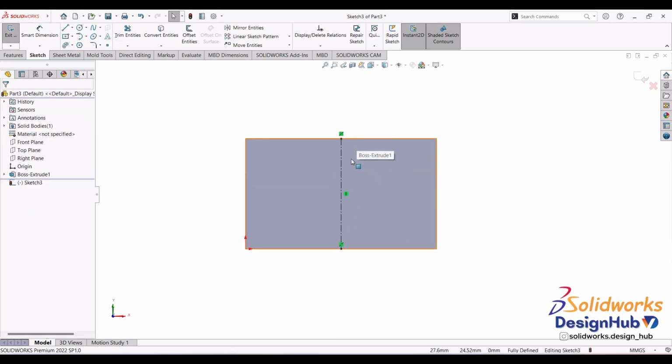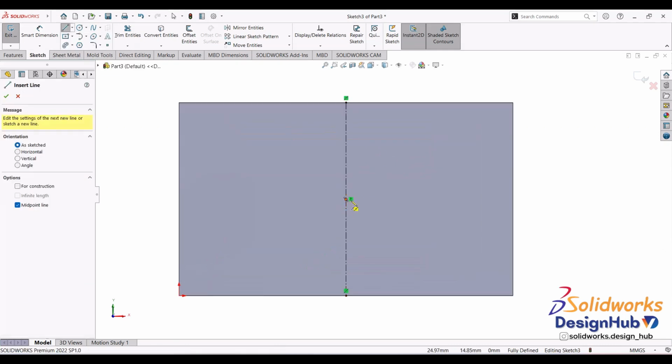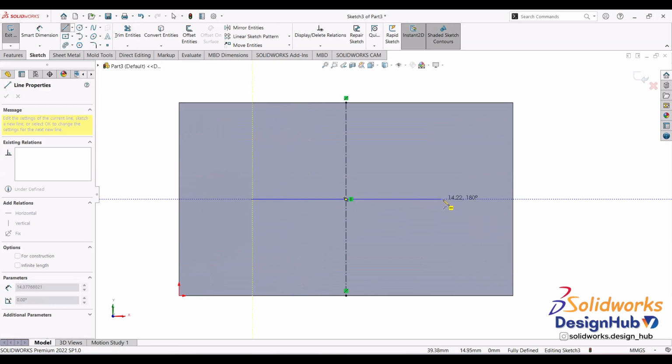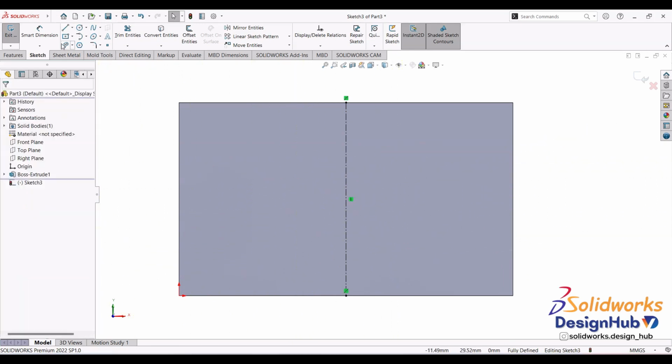Third is Midpoint Line. Midpoint Line means the line will start from one center point and go to either side. You can see here the line is starting from a midpoint and going to both sides. This is how you can use a Midpoint Line.